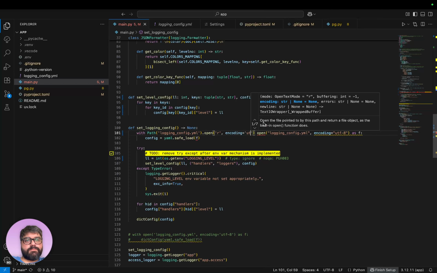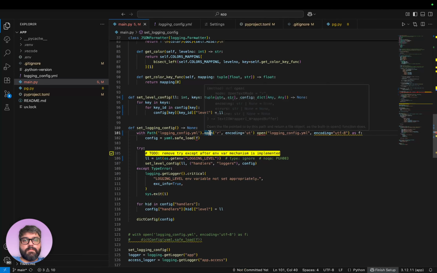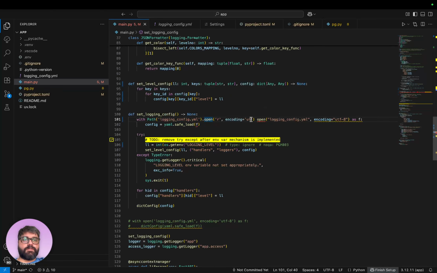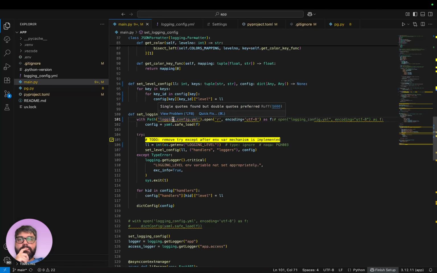Let me actually see. Open file. Open. Yeah, I'm just gonna presume it doesn't have the default encoding to be UTF-8, like is proposed in the PEP for Python 3.15. As f colon hash. Okay, I'm just gonna use the formatter and fix the single quote double quote thing later. But other than that, this is a drop-in replacement, so I'm just gonna go ahead and remove that.